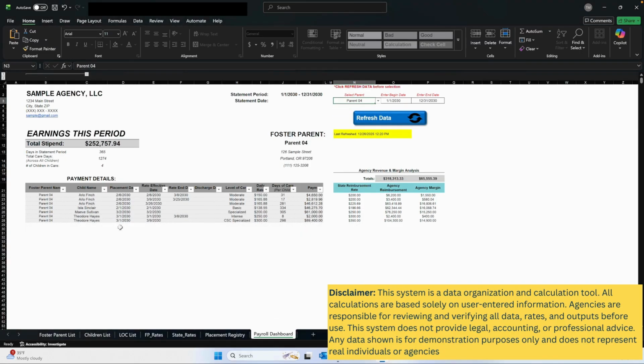So if you select parent number 4, you can just see everything on parent number 4. And as you can see with Theodore Hayes here, you remember he moved from intense to CSC specialized. So it automatically tells you what the rate is for that level and how many days he's in there based on the end date that you input and the rate effective date here. And also this piece here is where it calculates the agency revenue and margin analysis. So basically, this is for the user to see how much the agency has made, and how much the parent has made. And here it does the calculation, not calculation, more like informational data, right?